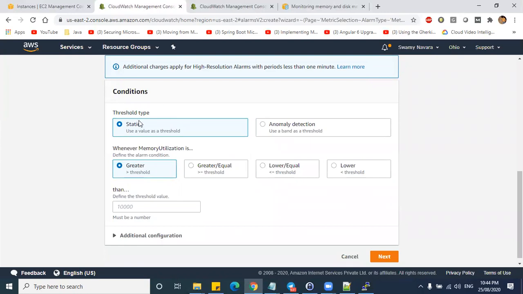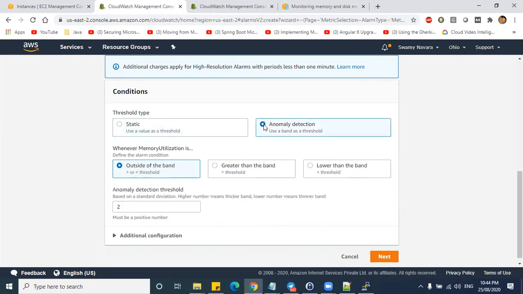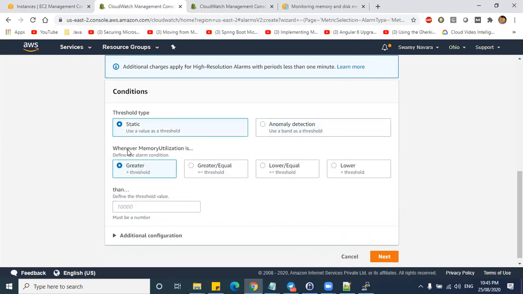And here there are two types of threshold conditions which you can apply. One is static, the other one is anomaly detection. Static means it's the exact value, whatever you say. For example, if it is reaching 40%, greater than or equal to, or less than or equal to. When you select anomaly detection, it is like a condition where it will automatically identify. For example, if you give anomaly as 40, it will automatically identify whether the band is greater than the threshold or not. So I'm selecting the static.